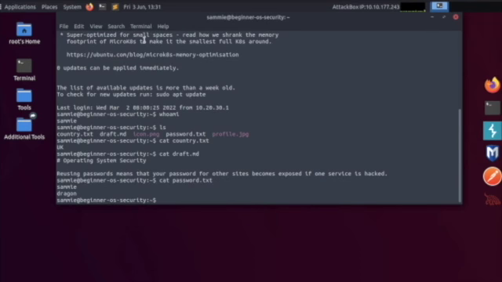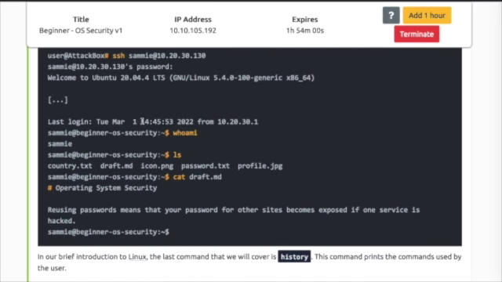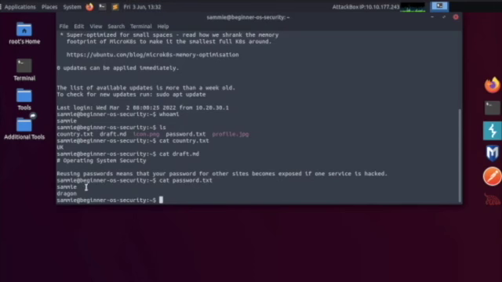Let's see what's next. As you can see, the example shows the exact same steps. Who am I? Sammy. ls. Got the same text files displayed as we have. And they only catted out the draft.md, showing operating system security, which we can see is right over here.